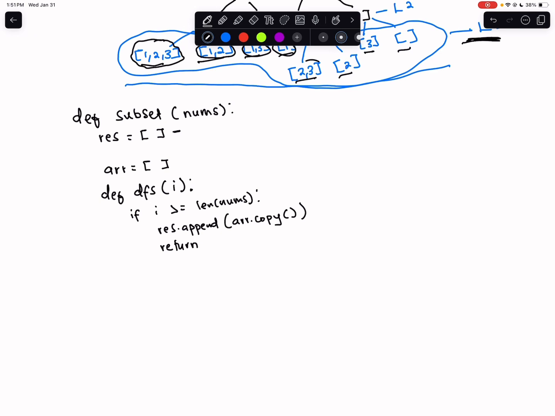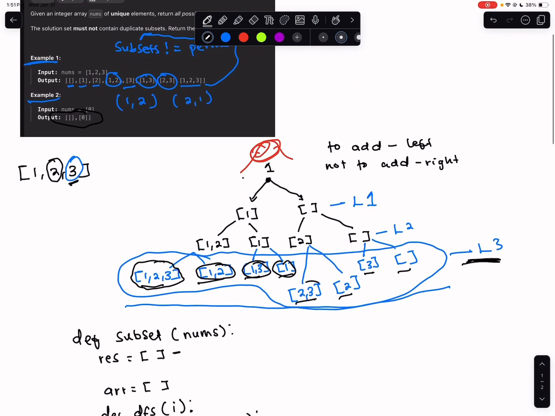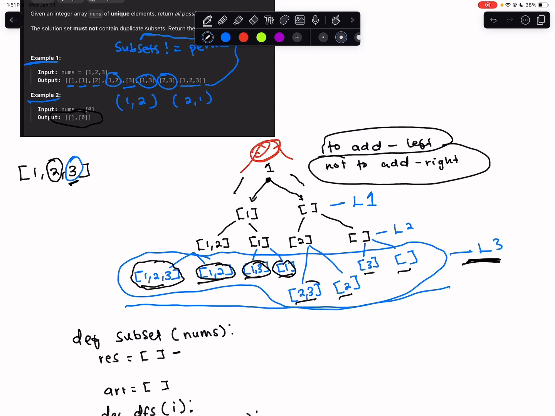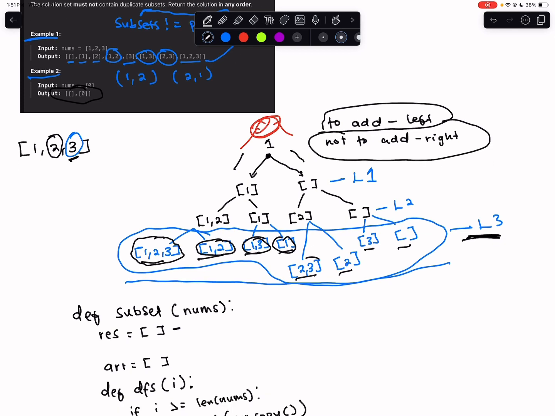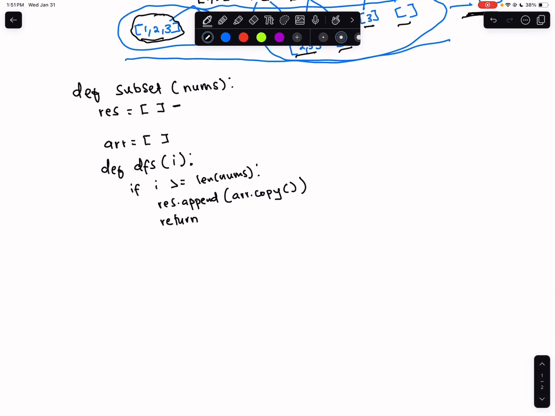Now we have essentially got to the fun part, that is, the decisions we are going to make. We have two decisions: the decision to add and the decision not to add. To add, I mean to add our current number or not to add our current number. So let's do that here. I'll write a small comment here and say decision to add.